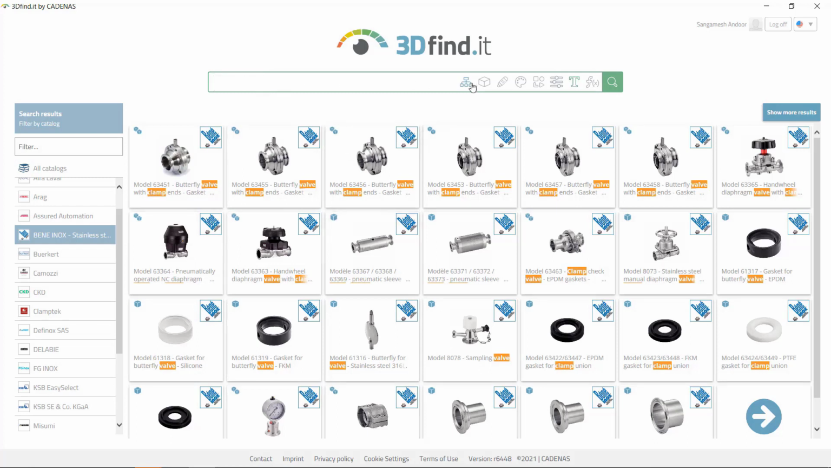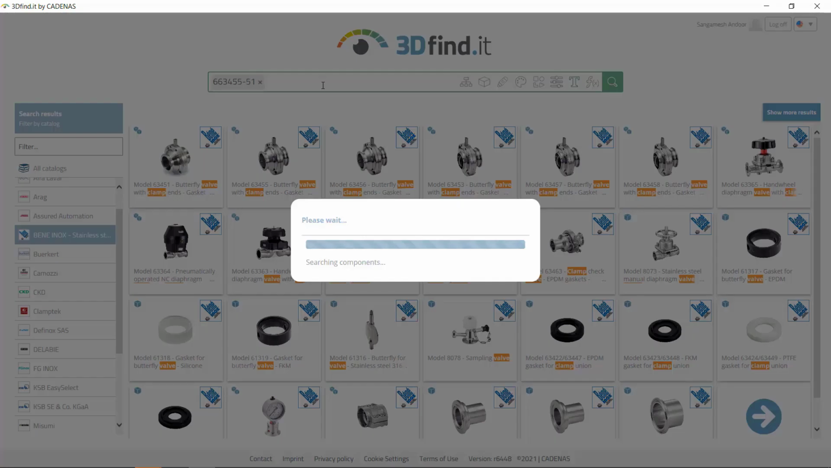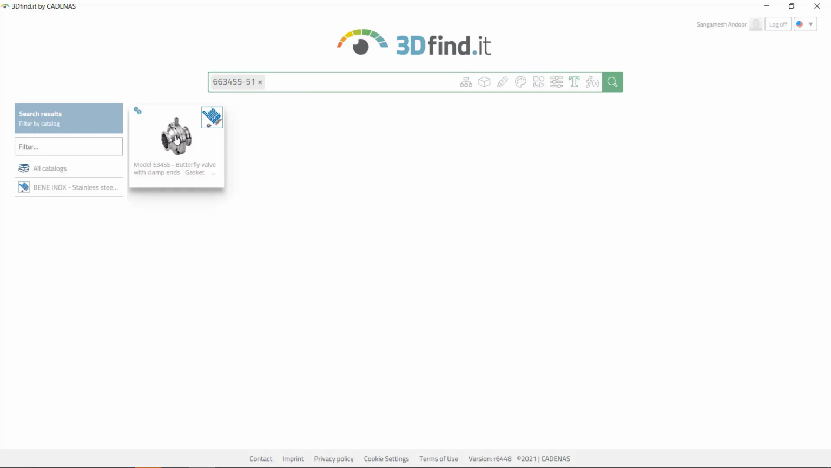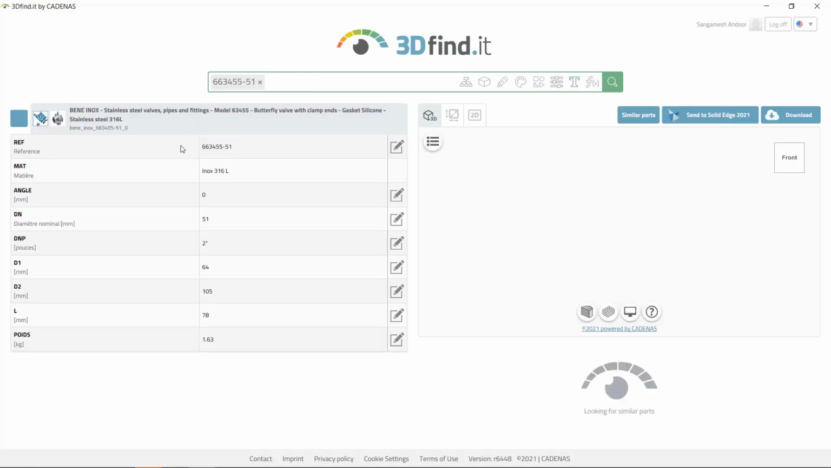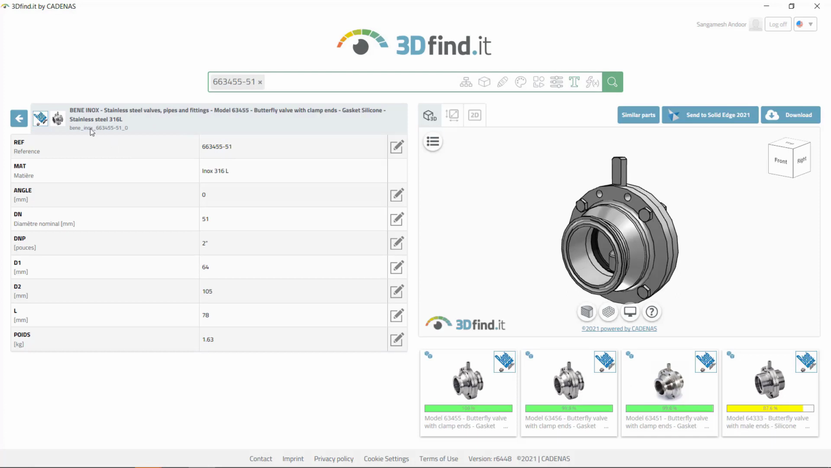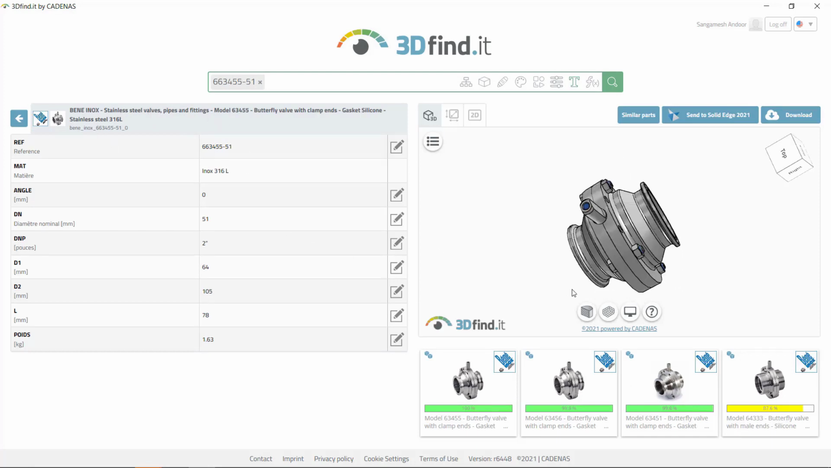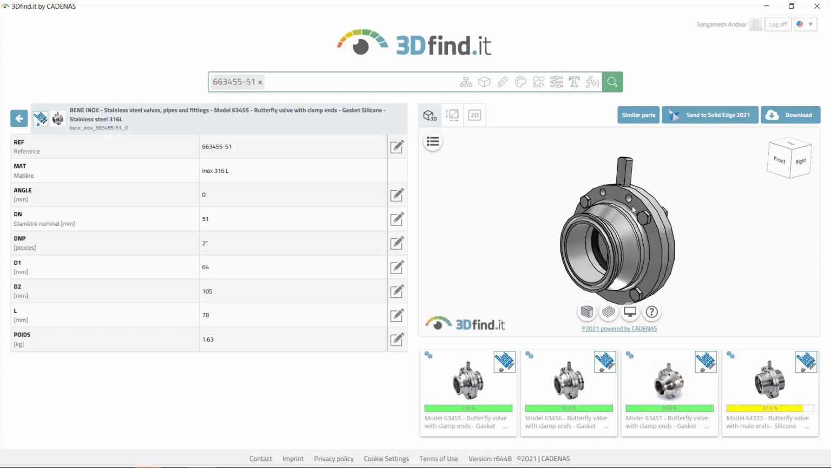You can search based on classification and catalogue, geometry-based search, sketch search, text-based search, and so on. You can also search based on supplier, for example, the manufacturing part number. Once it shows the resultant part, we can either download and later open the part in Solid Edge, or you can use the option Send to Solid Edge to open in Solid Edge.